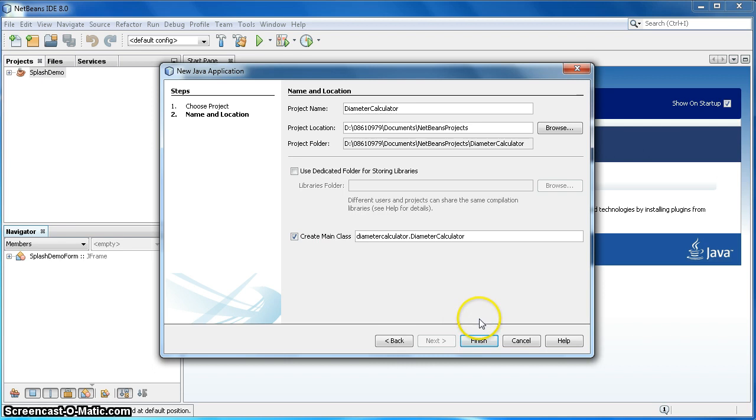and click Finish. So what we are trying to make here is a text box, and in the text box we will type in some numbers, and that will be the circumference of a circle, and on clicking a button it will give us the diameter of the circle. So, finish.